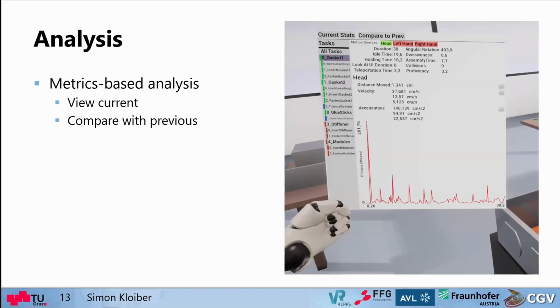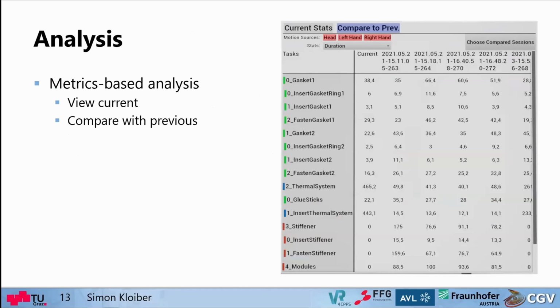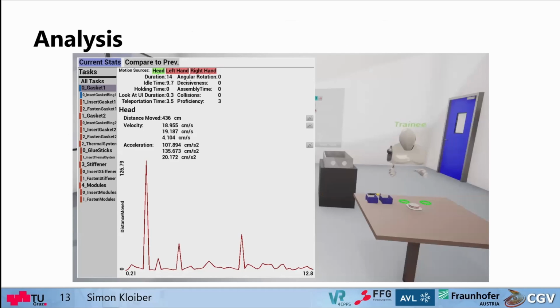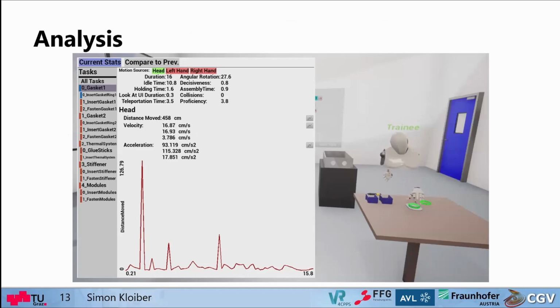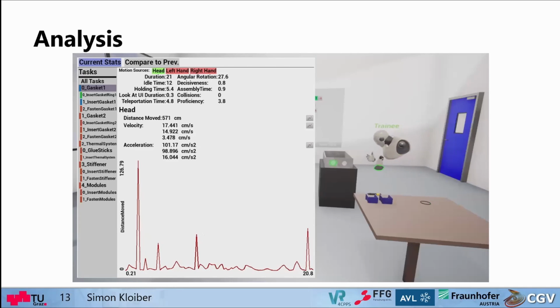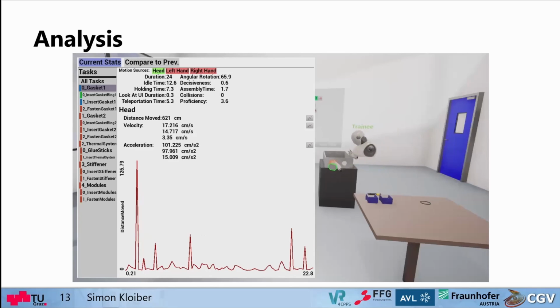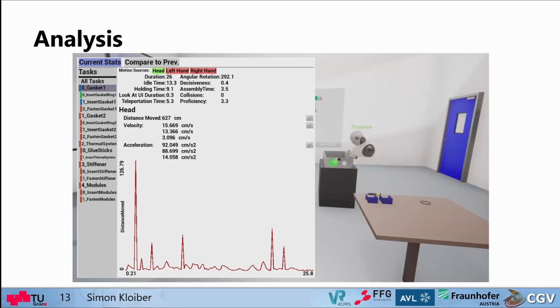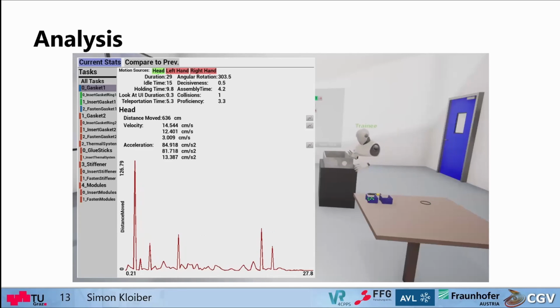For the analysis of these metrics, like I mentioned, there are two kinds of analysis here. We have a metrics-based analysis. You can see to the right an example in VR where you can look at the statistics of all tasks. And you can also compare to previous tasks, to previous sessions. Here's a live example. This is the desktop view where you have these metrics that you can look at live. And the trainee who might be a bit unsure: two teleportations to reach such a short distance, a lot of angular rotation.